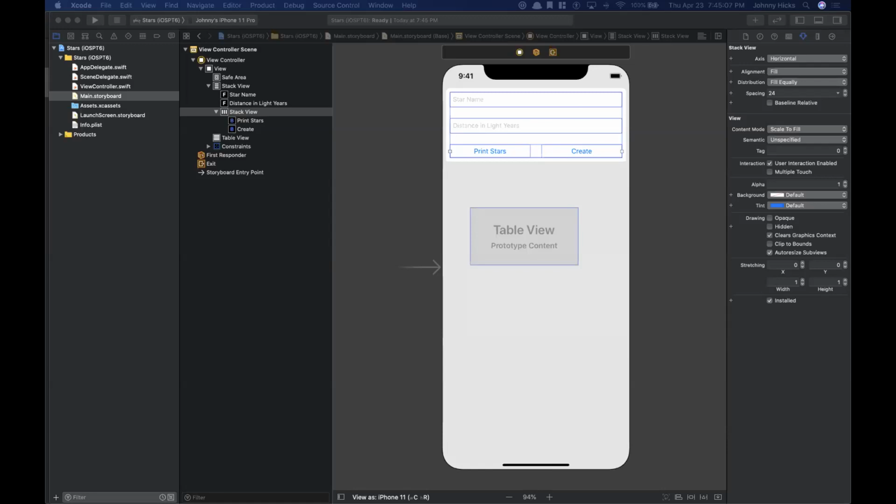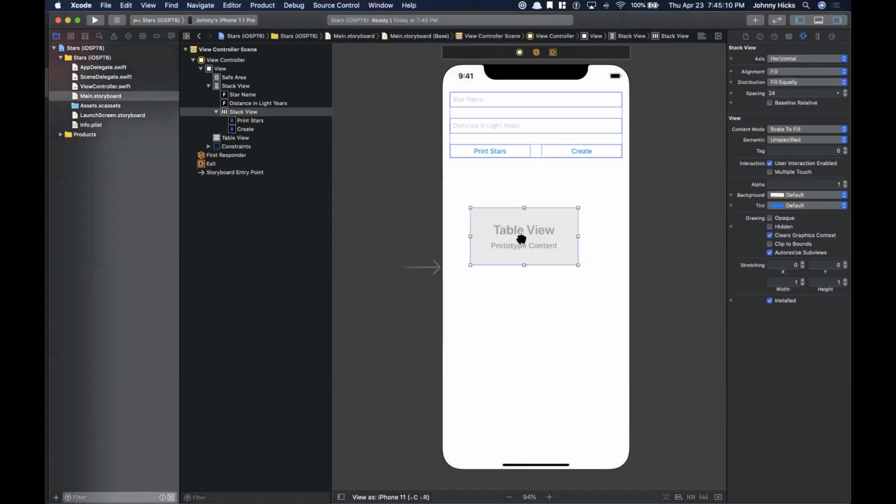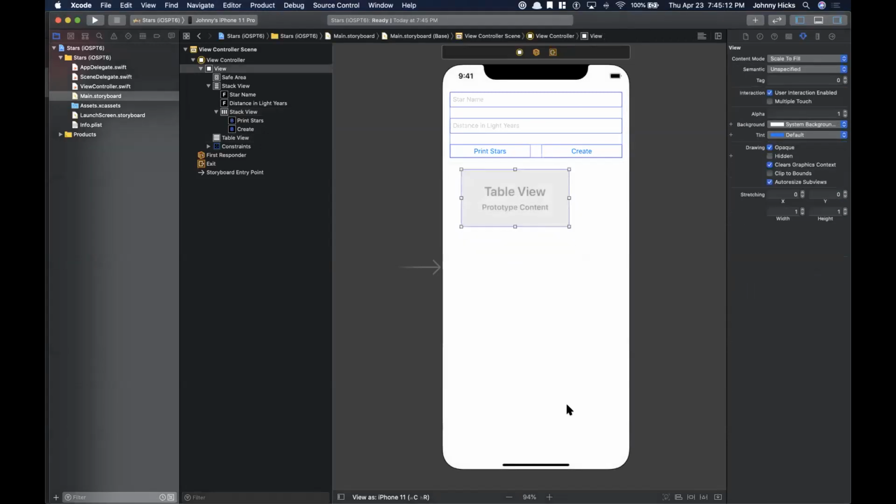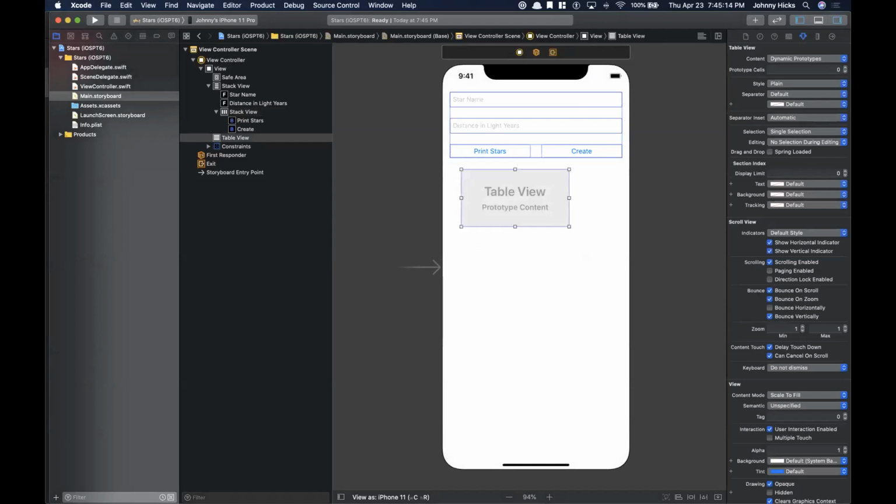Cool. Okay. All right. So let's give our table view some constraints here. We're going to click on our square TIE fighter and let's pin this. Let's have this be 16 points away from our stack view, and then we'll do 0 points from the leading and trailing edge, as well as the bottom. Make sure to uncheck the constrain to margins, otherwise that's going to throw off your constraints. And then add 4 constraints.